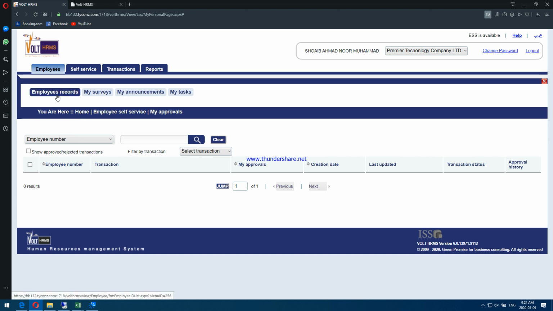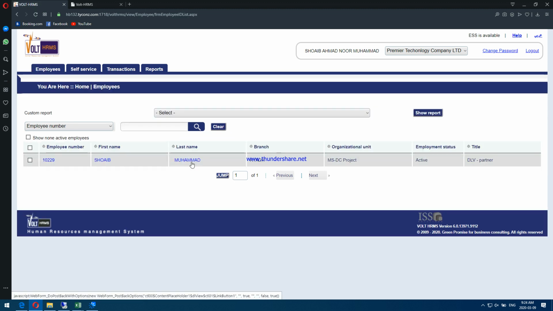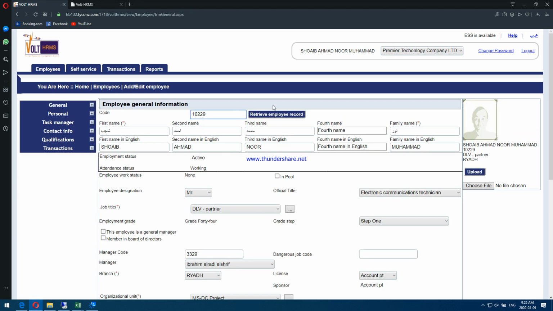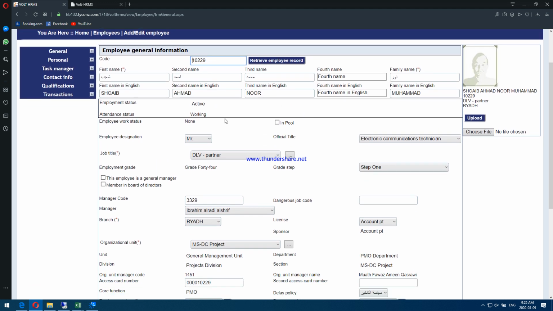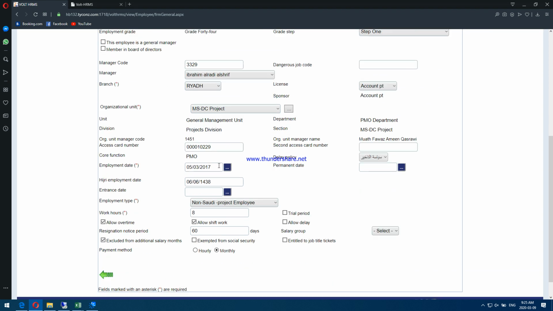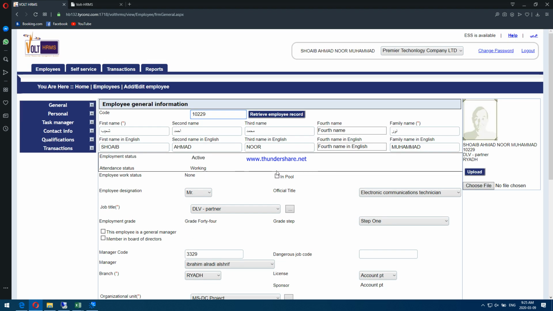For my general information, I can go to the employee, my employee records. If I'm a manager, I will see the list of all the employees I have access to. If I'm a single employee, I will see my information only. If I click on it, this is the main information: the employee number, first name, last name, titles, anything related to the general information will be showing here.